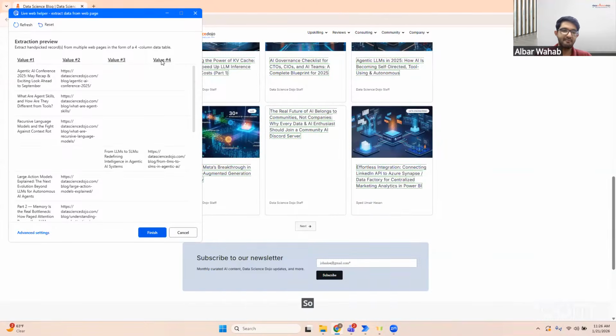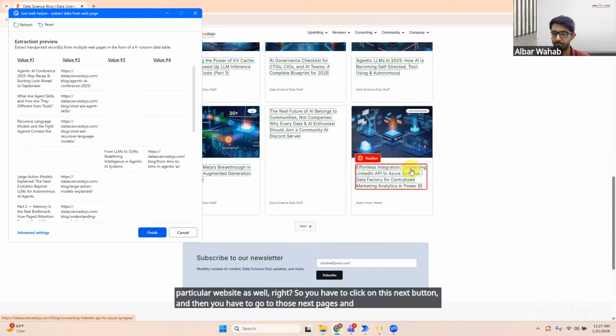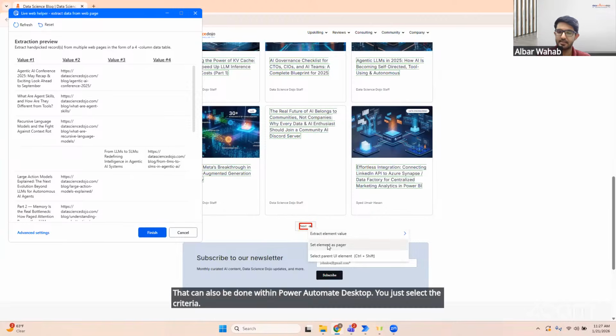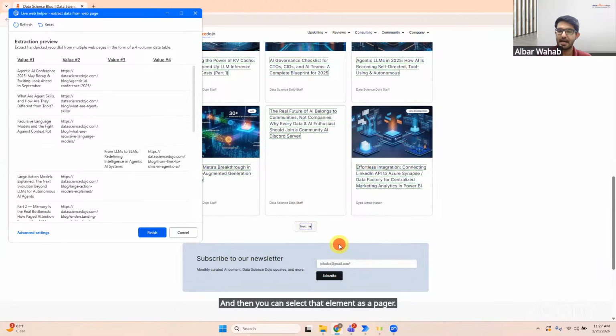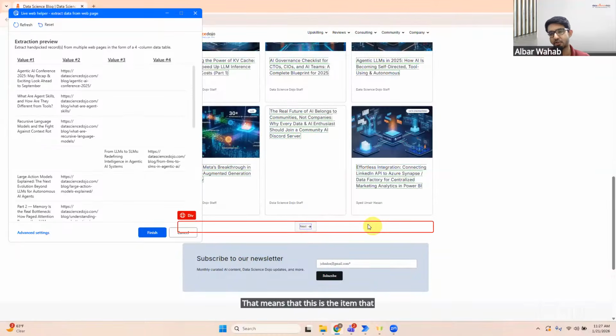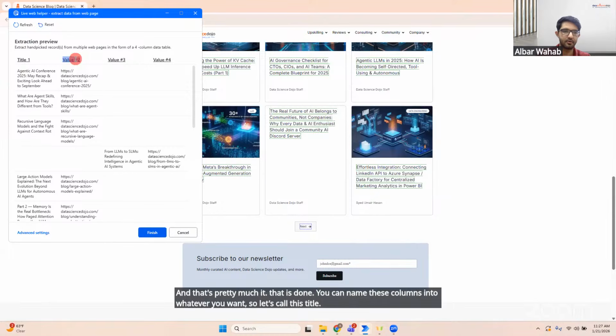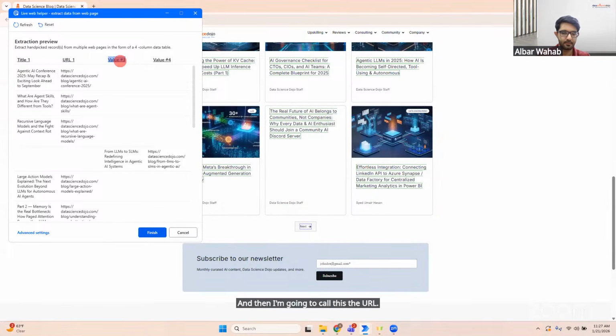So now that you have this data selected from this page, you have to keep in mind that there are more pages within this particular website as well, right? So you have to click on this next button, and then you have to go to those next pages and pull the information from there as well. That can also be done within Power Automate Desktop. You just select the criteria, and then you can select that element as a pager. That means that this is the item that will be used to go to the next page. And that's pretty much it. All that is done. You can name these columns into whatever you want. So let's call this title. And then I'm going to call this the URL. And then again, the title and the URL. And I'm going to click on finish.